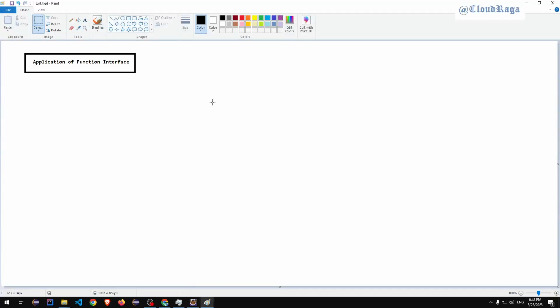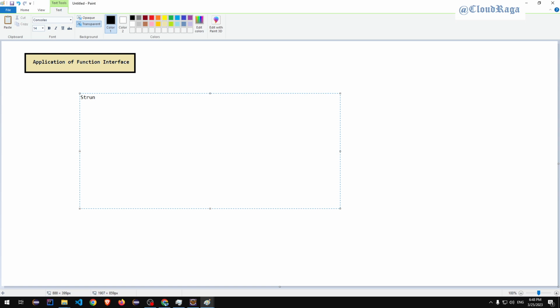So in the previous video we talked about the functional interface and we saw multiple examples of it. In this video we will see some more applications of it, more real-time scenarios. So let's suppose we have a student class, and this has a name, like regular stuff, and one field is marks. So this class is good.